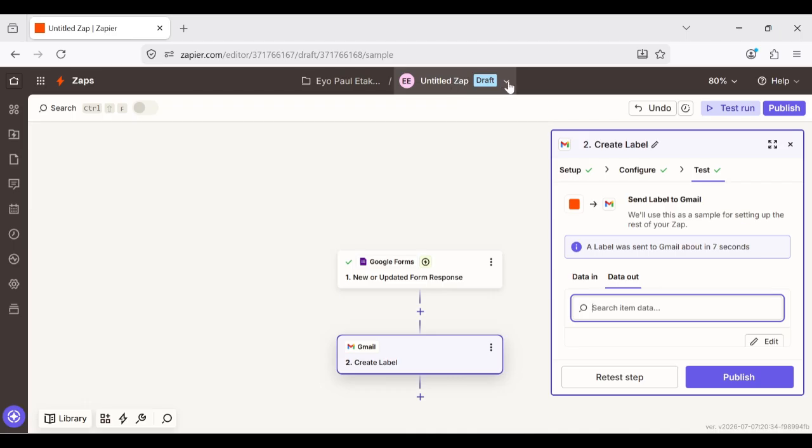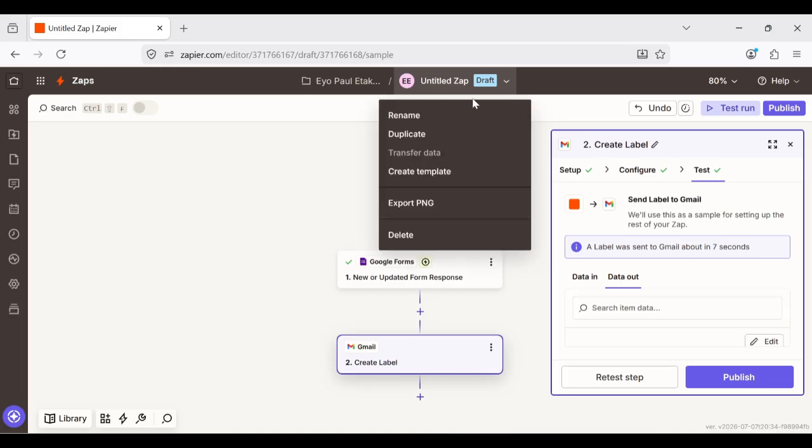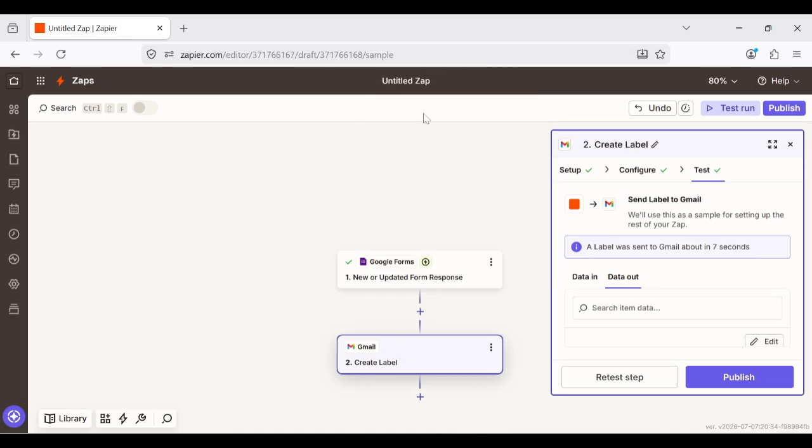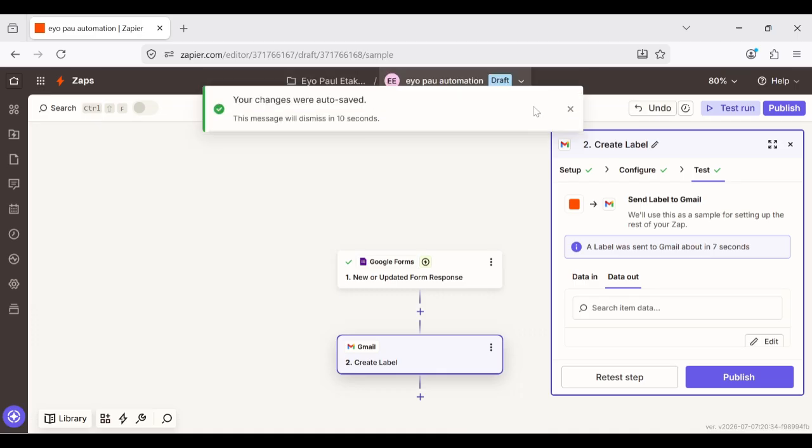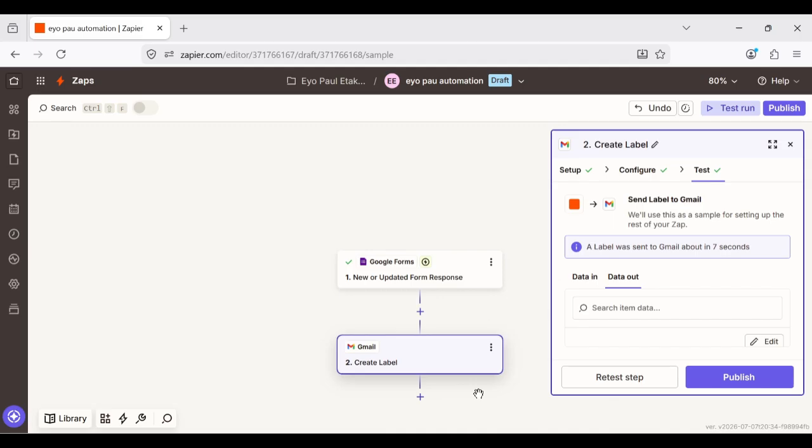So I'm going to be looking at the notation down here. So I'll see rename. So I want to name this particular work, my work. So what I'm going to do is automation workflow. Or I can say AOR automation. All right. Your change, your auto save. So I have to come back here and boom, publish.